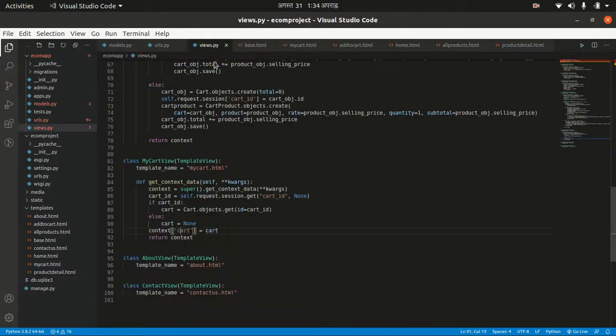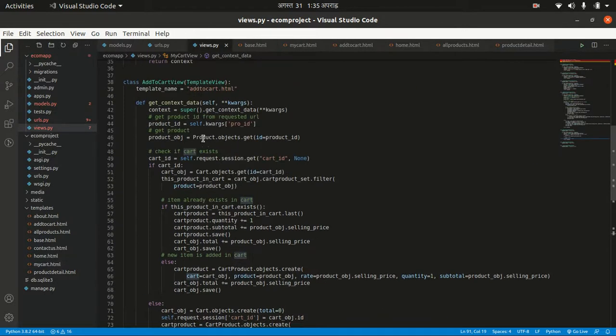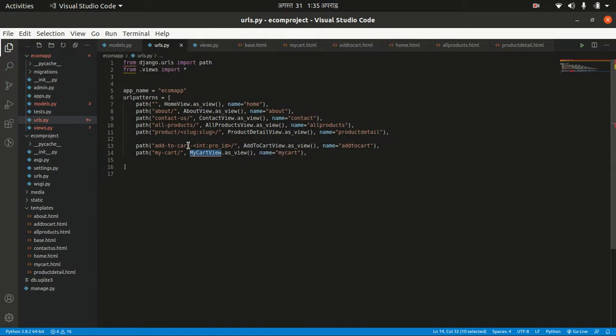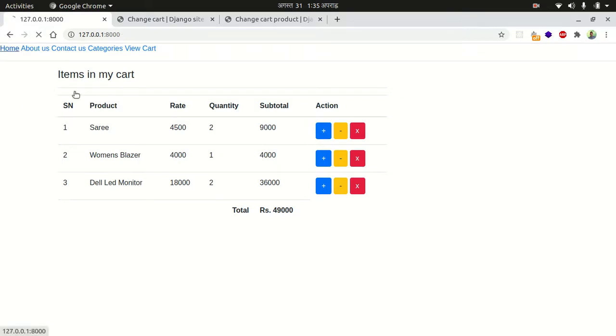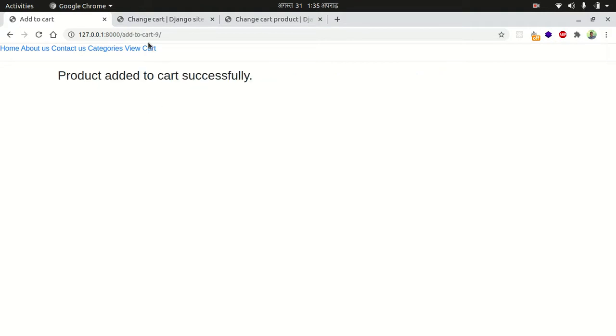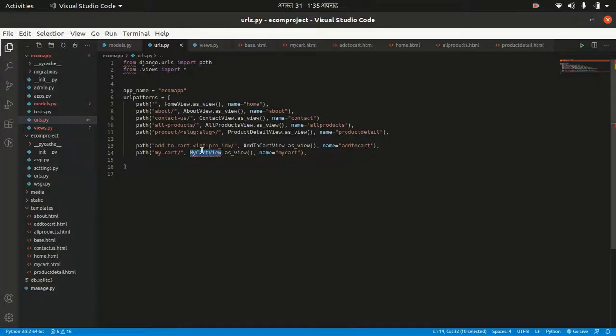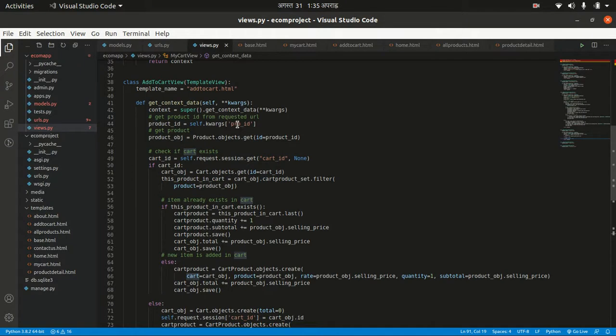So let's understand the add to cart logic again. First of all, whenever the user clicks add to cart, you can see here is the ID of the product. It is passed in the URL pattern as pro ID, and first of all we need to get that pro ID. So it is stored in our product ID variable. Then from that product ID variable we have fetched our product from the database. Okay, product is the model class.